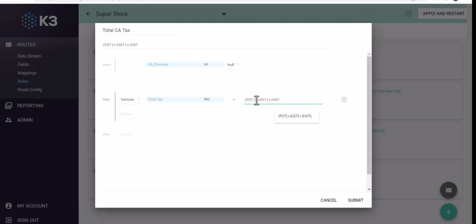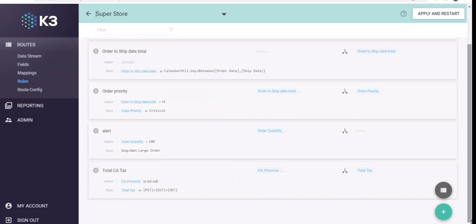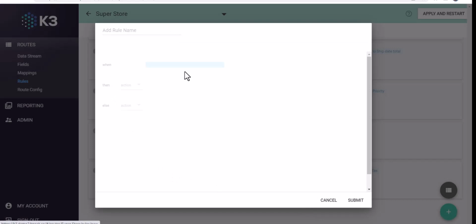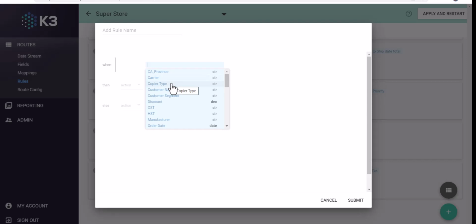Okay, let's try a different type of rule. So imagine you are a data analyst. The business team just informed us that something weird is happening with FedEx out west. That's all the info we have to go on. So let's isolate the FedEx West data for them.